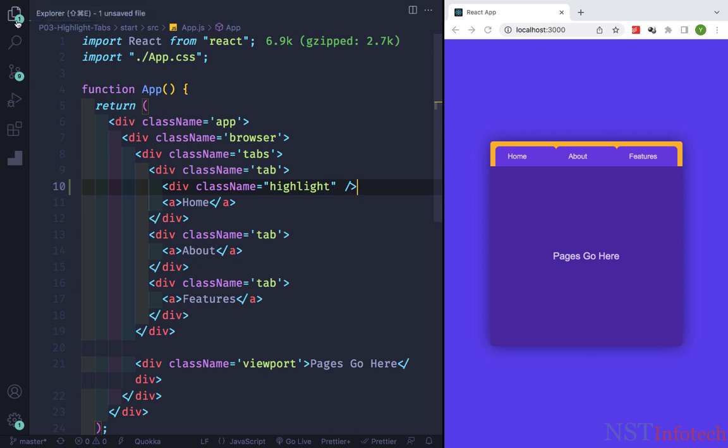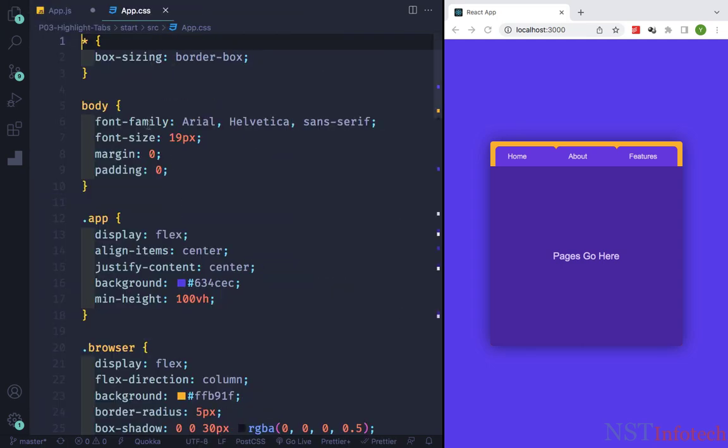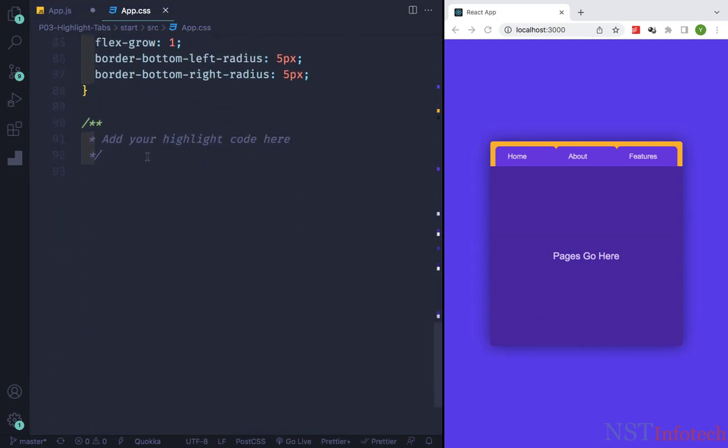So let's open app.css. Here is the app.css file. Let me close this, and let's scroll down, and at the bottom, as you can see, I have written a comment, add your highlight code. So here I'll say .highlight, and here we need to add some CSS properties.